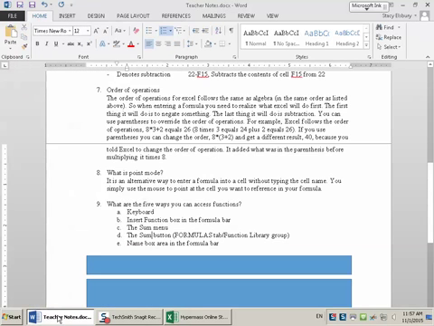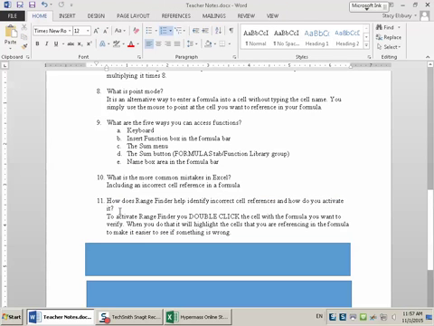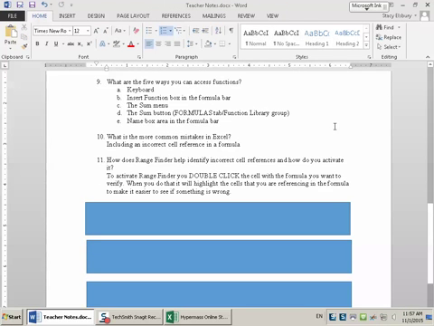And then go back to your teacher notes. One of the more common mistakes in Excel is that people will include incorrect cell references. There is an easy way to verify that a formula reference is what you want it to be. Okay? So you can use the range finder to identify incorrect cell references. To activate the range finder, you simply double click on the cell with the formula that you want to verify, and when you do, it highlights the cells that you're referencing in that formula.